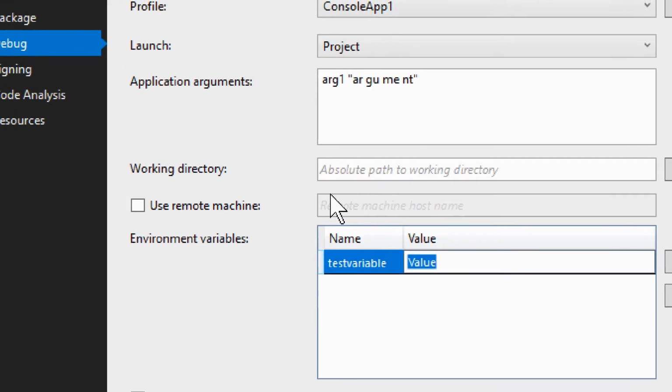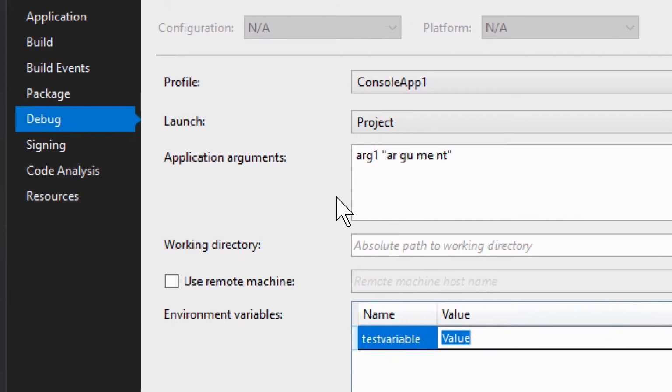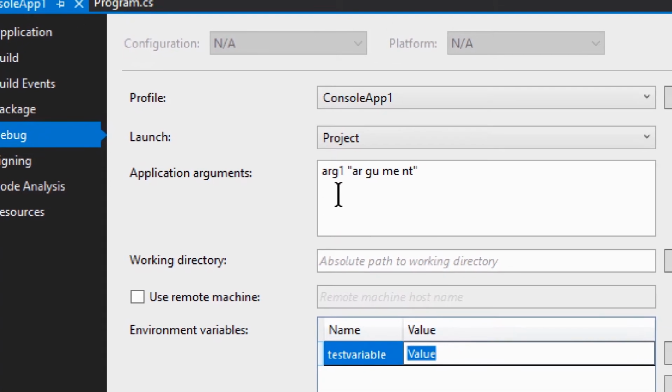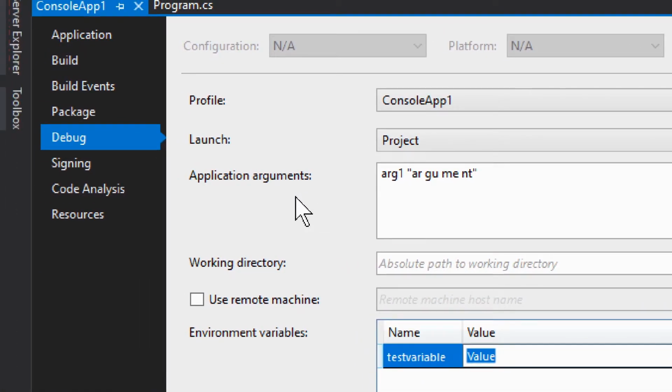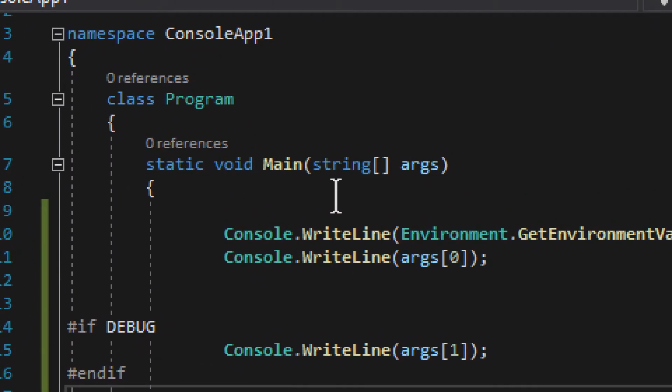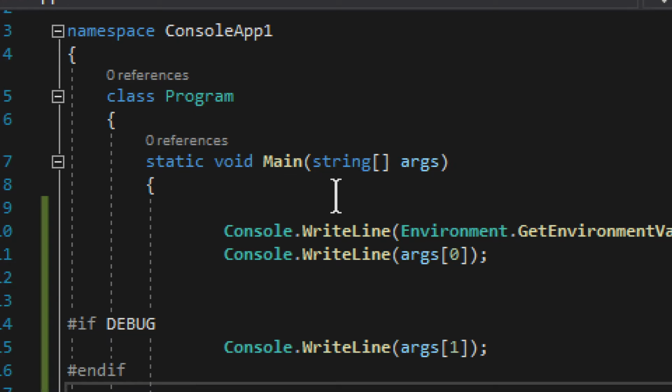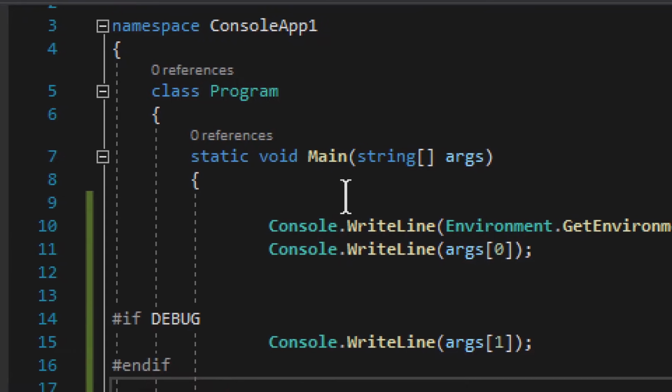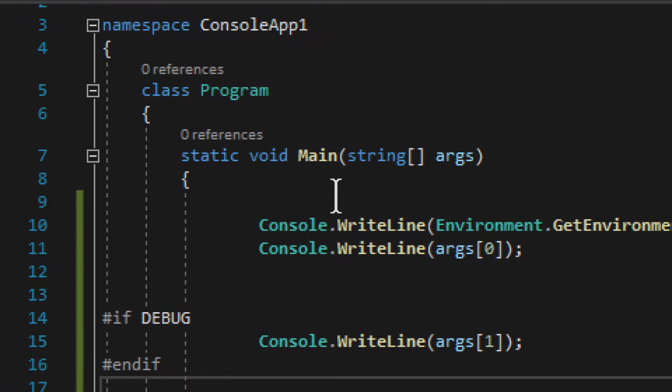Now, the second thing is something perhaps a bit more basic, a bit of an older thing. We have application arguments. If we go to program.cs, pretty much every C# application will have something like that. It will have some starting point. APIs have it, Windows services have it, your console applications have it.